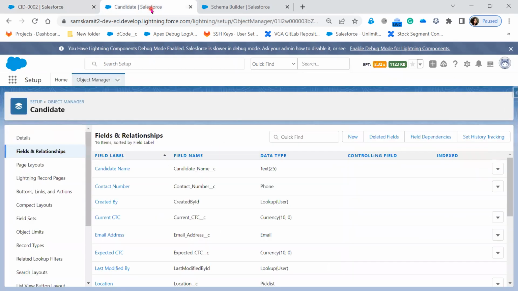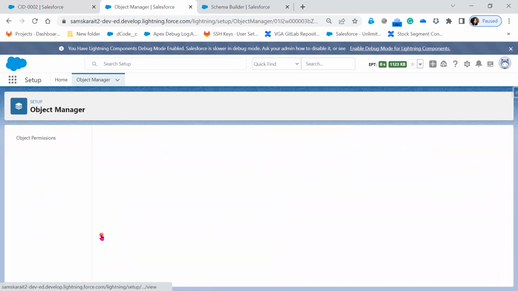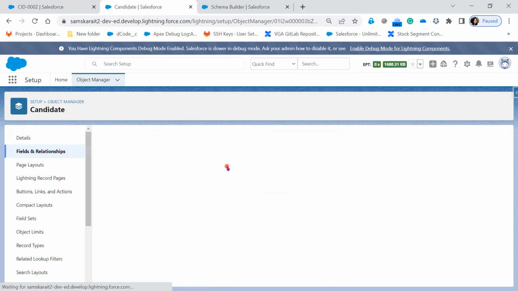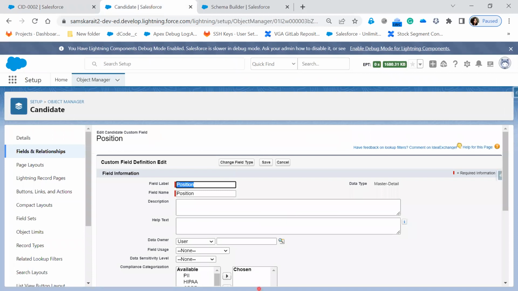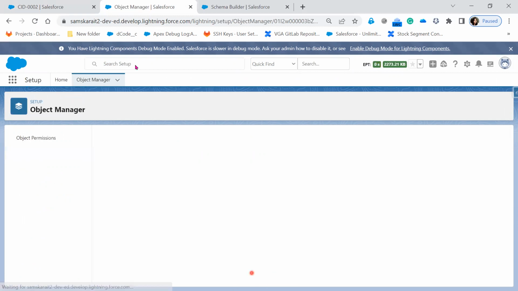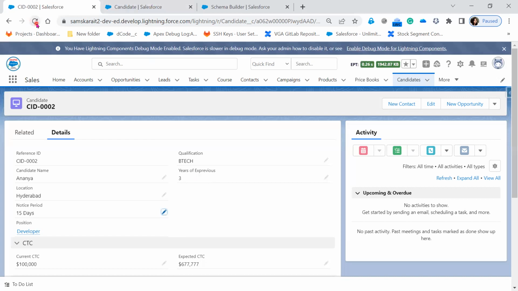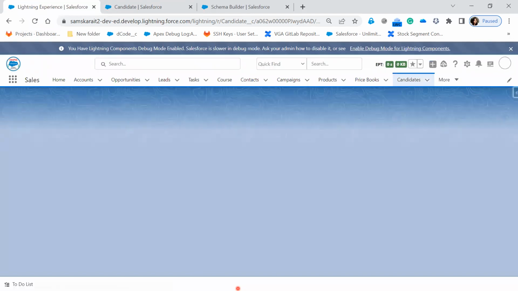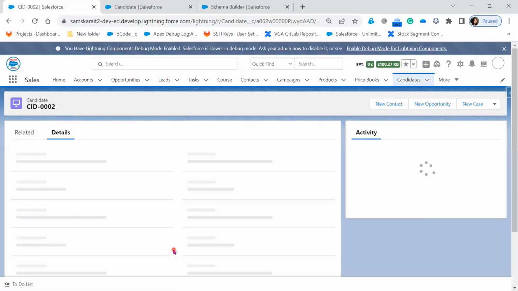Not necessary. We have one option in the field relationship. If you go to the master detail relationship and click on edit, we were discussing the allow reparenting option. If I check this, now we have an option to reparent the record. So click on save. Once I click on save, let's click on refresh. Now I will be able to see the pencil icon.